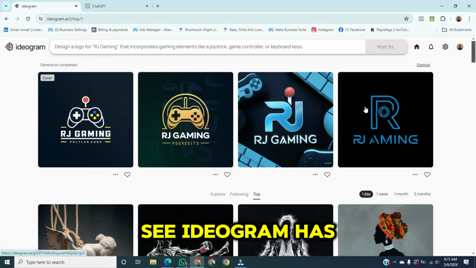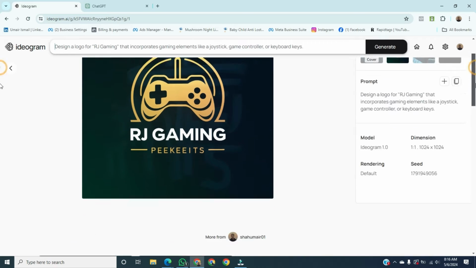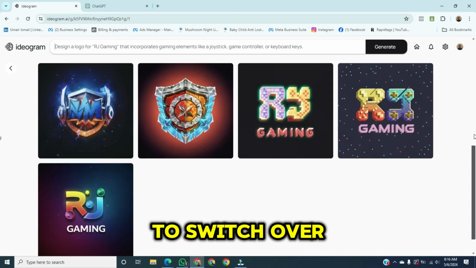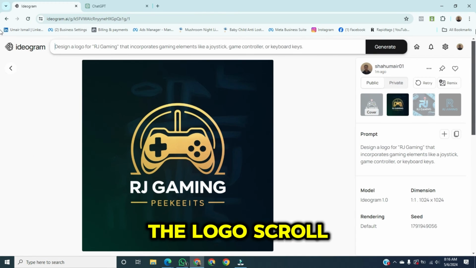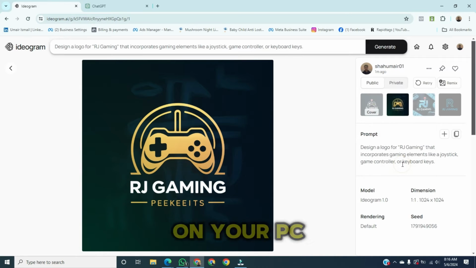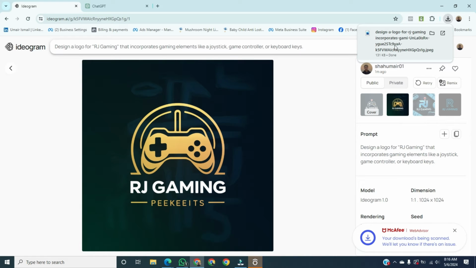Now you can see ideogram has generated 4 logos for us. Click one of them. Then scroll down. Now you can see more design options to switch over the logo. Scroll up. Click on 3 dots. Then click on Download. Your logo will be installed on your PC. You can see that one in your laptop.